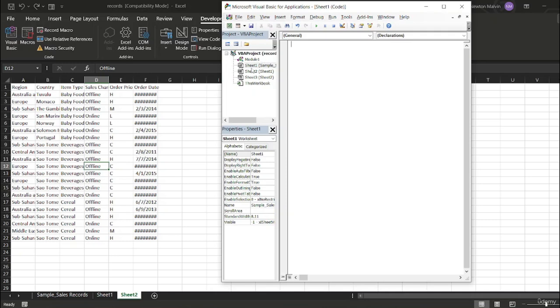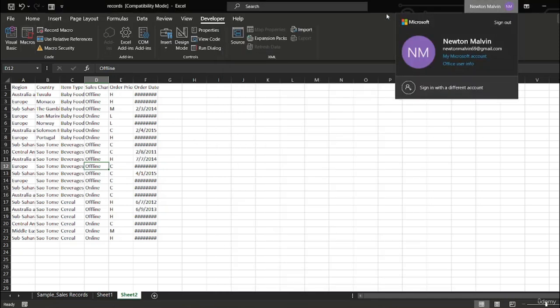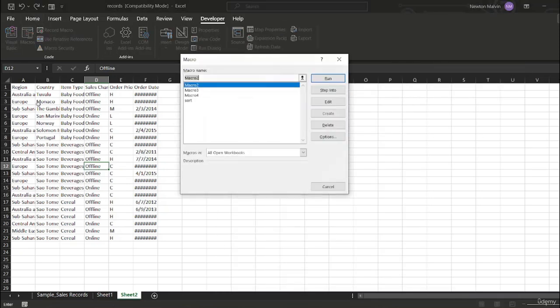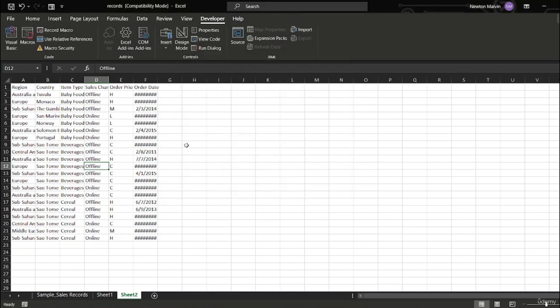You can see here that we have Sheet1, Sheet2, Sheet3, and ThisWorkbook as well. The module here is where you save your macros. So these are all the macros that are saved here. If you don't have any macros saved, then you wouldn't have gotten any modules. For instance, if I go back and click on Macros, you can see Macro2, Macro3, Macro4, Sort. All these macros are saved here.